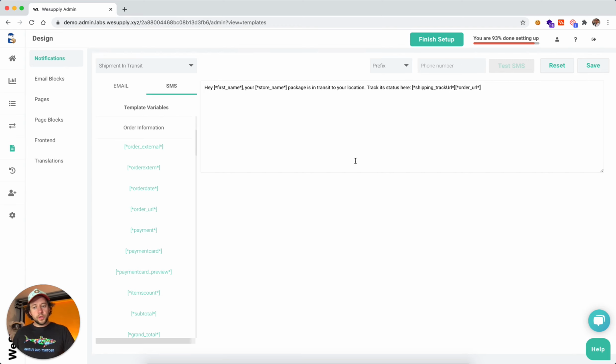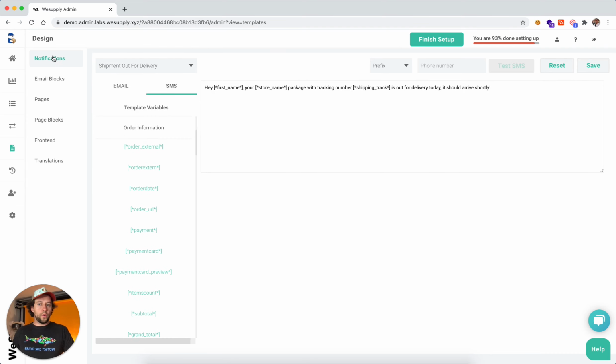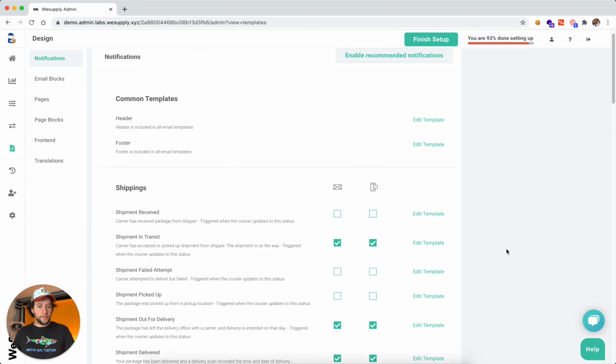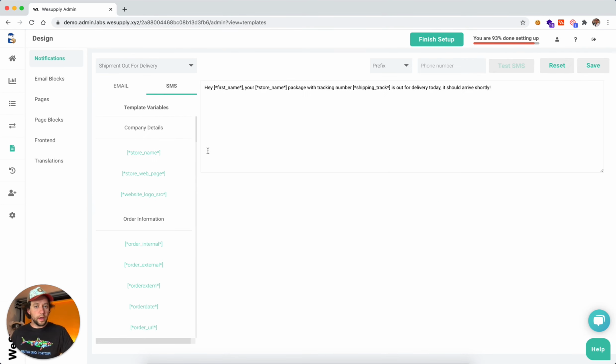If everything looks good and you want to quickly switch to the next notification that you would like to edit, you can do so by clicking on the drop down here and selecting the next notification, or you can easily go back to notifications and select from here the next template. Either or would work, whatever you prefer.